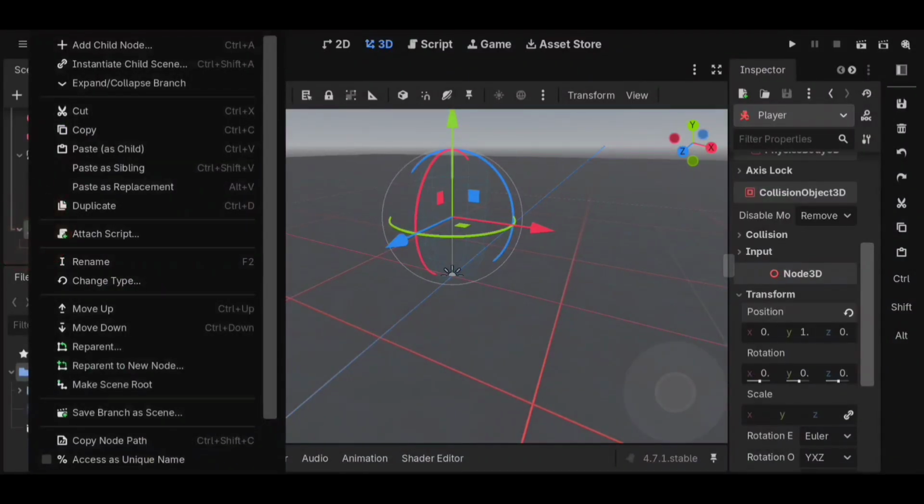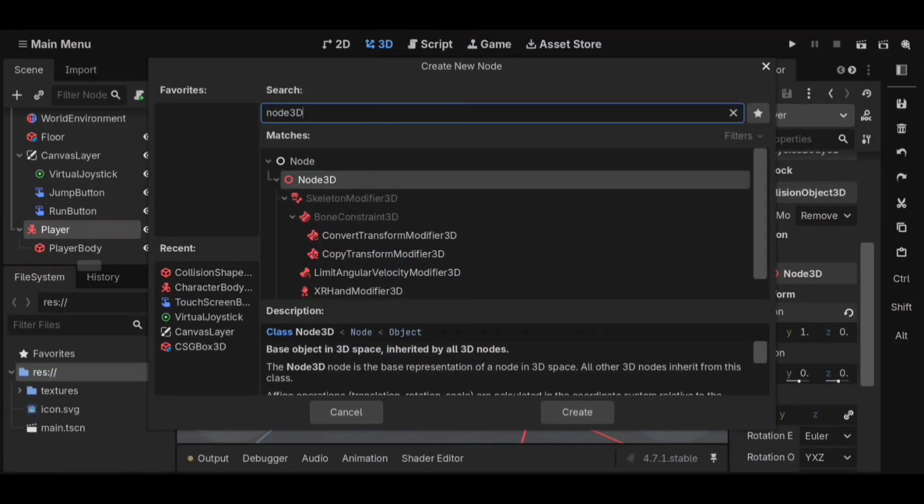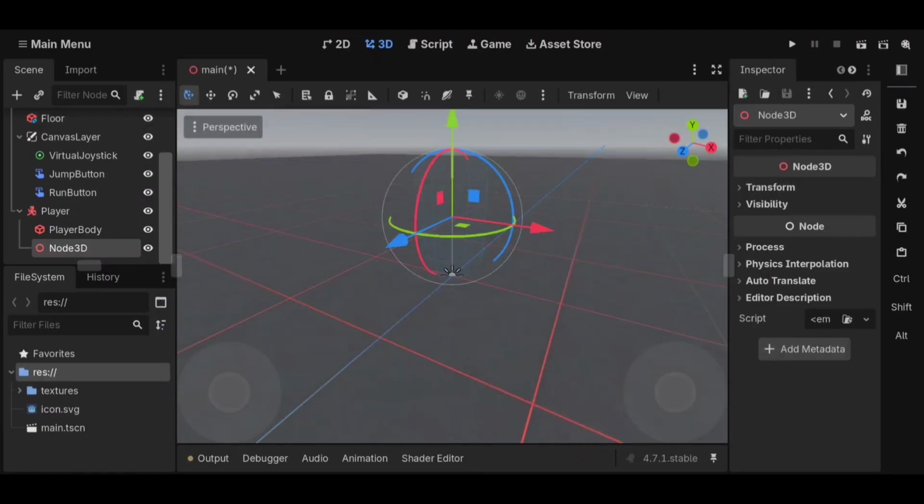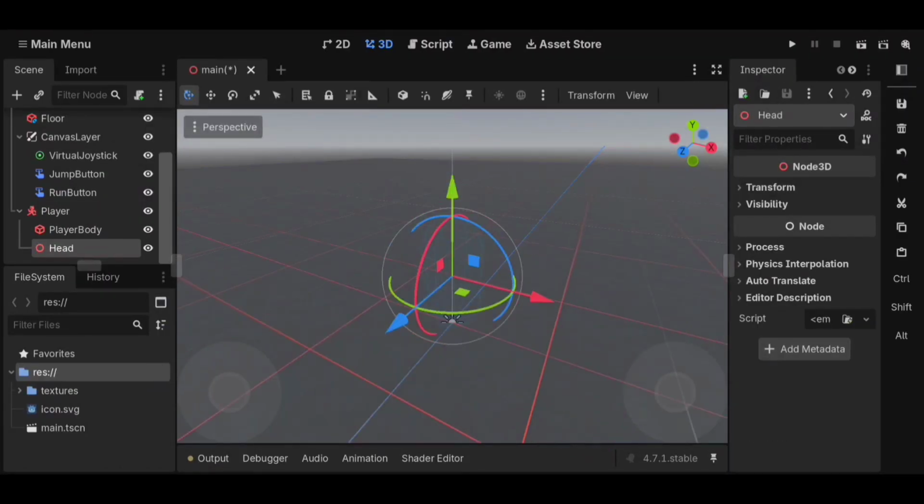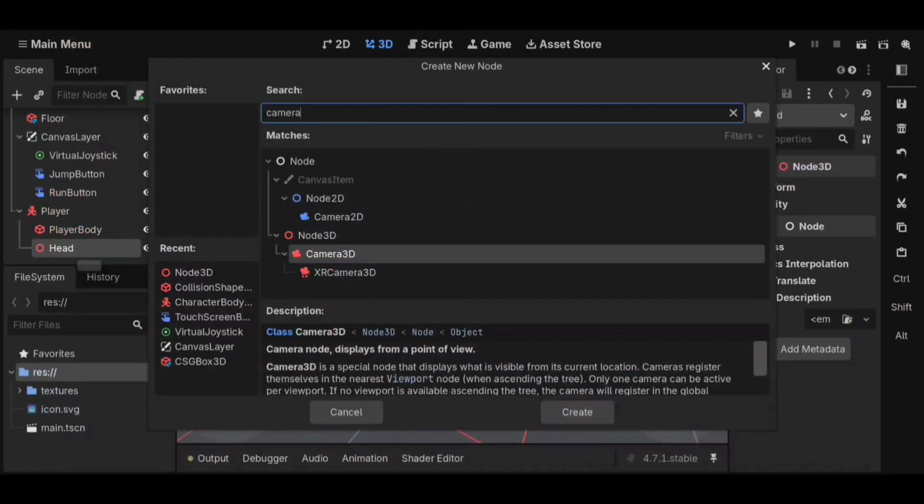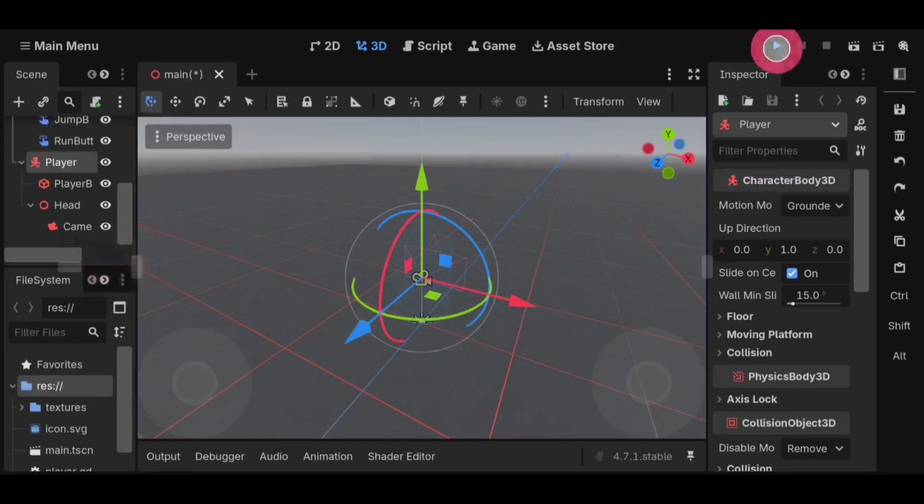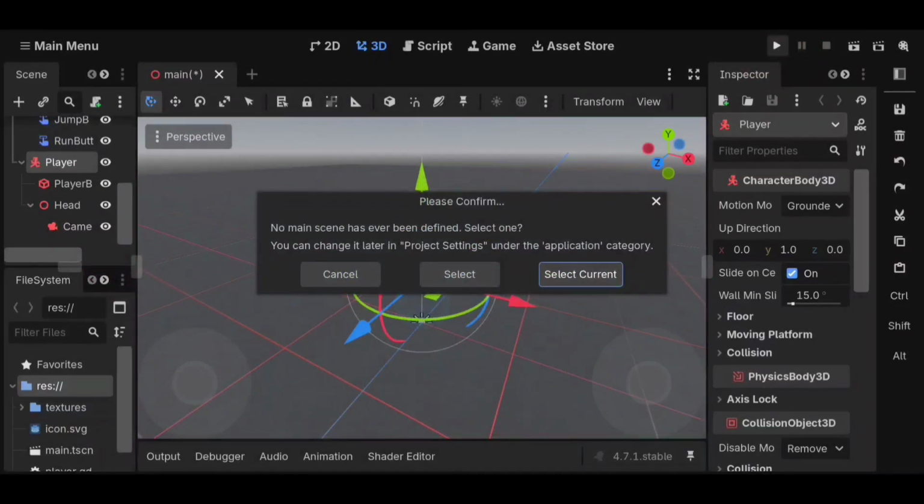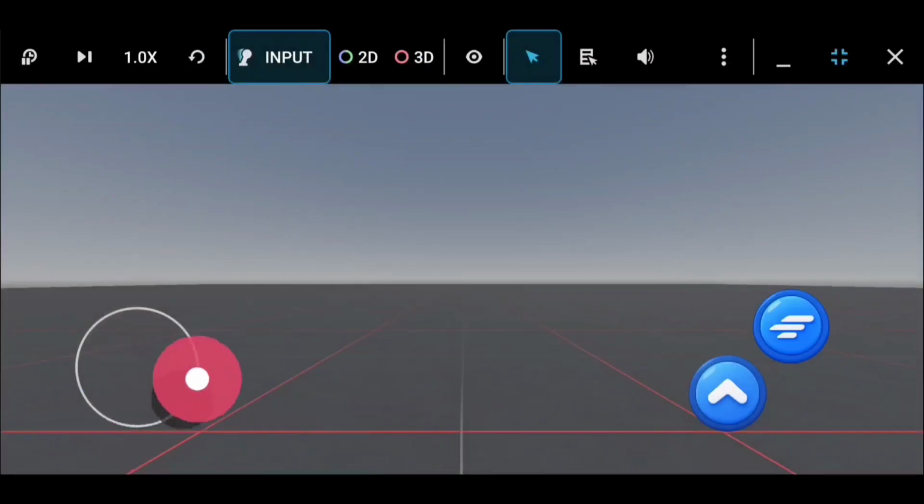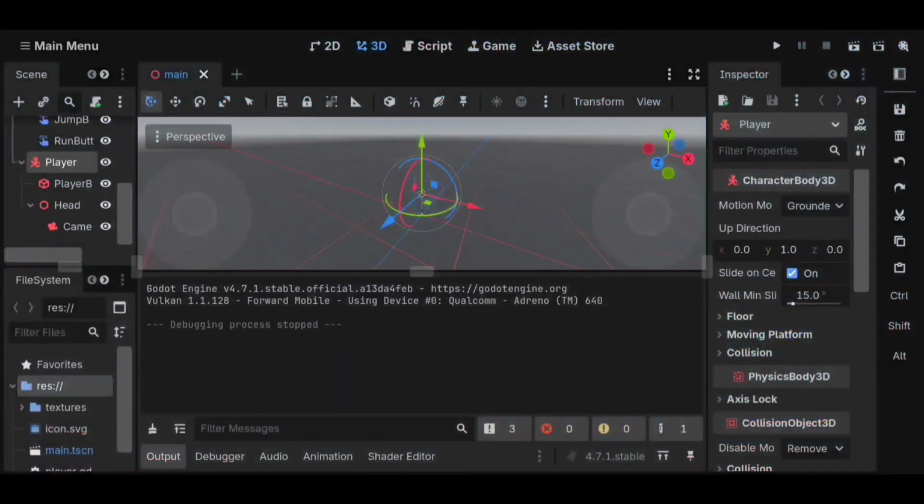Next, I'll long press on the player and add a node 3D. I'll rename it to Head. Then I'll long press on the head and add a camera 3D. Now we have a camera attached to the player's head. Let's press play and select current for the camera. And as you can see, we can now see the environment around us. We also have our joystick and buttons visible on the screen. However, none of the controls actually do anything yet. So let's go back and make them functional.